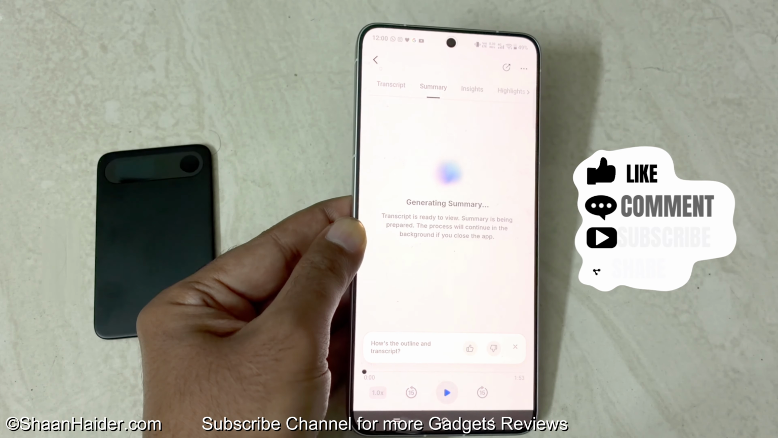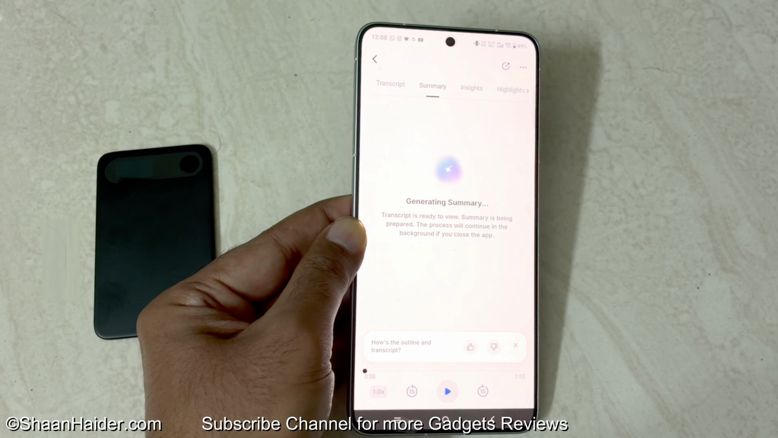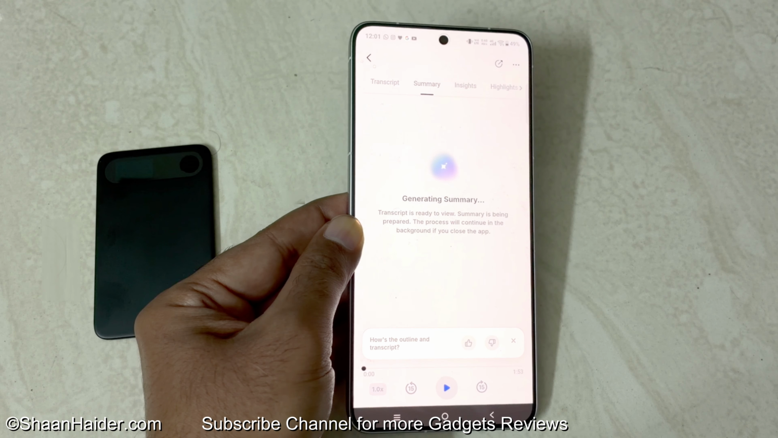If you tap on summary, then it will start generating the summary as well, and then it will give you the exact information about what was being discussed, what the important stuff is, what the pain points are, everything it's going to share with you in this summary section.